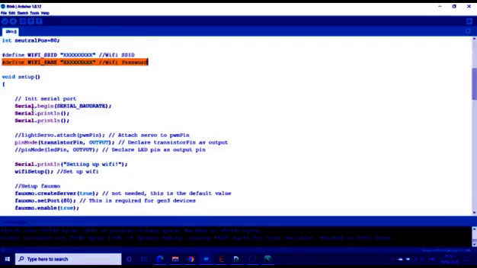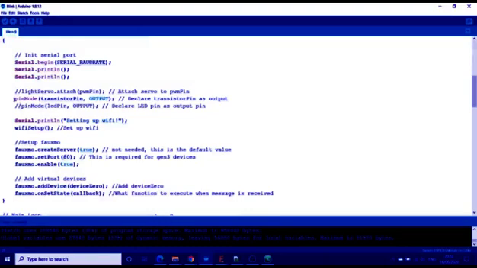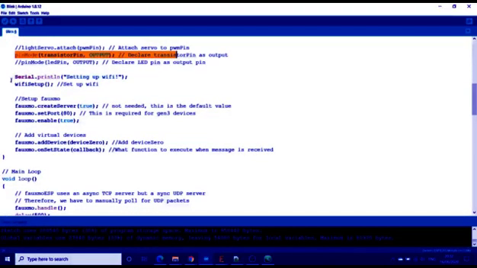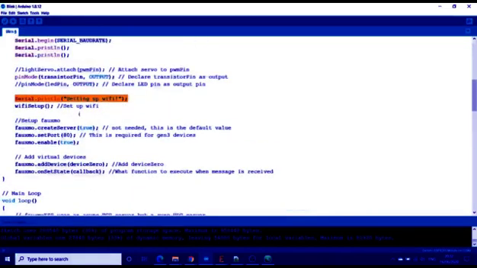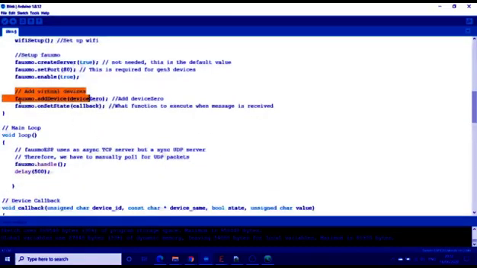And then in the setup, we are just setting up the serial port. We are setting the transistor pin as an output. And then we display a message that we are setting up Wi-Fi. And then we are setting up Fauxmo and adding the virtual devices.